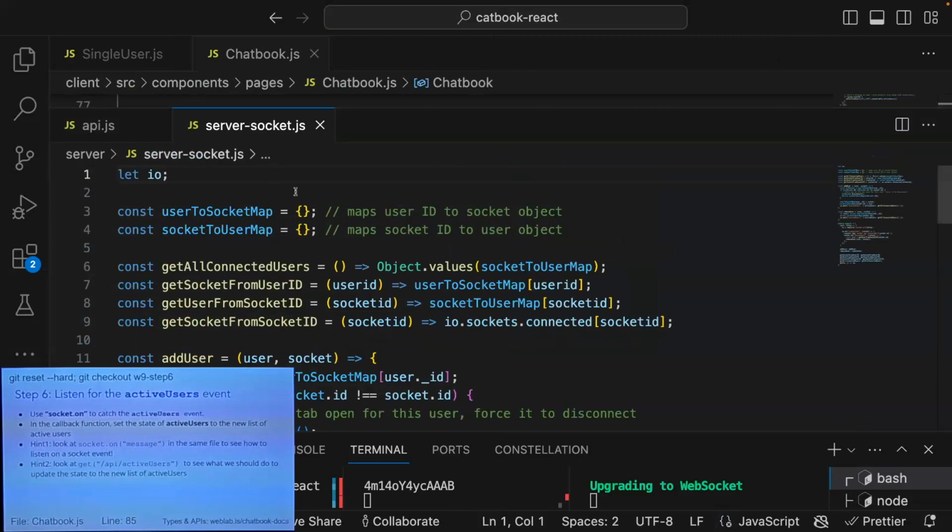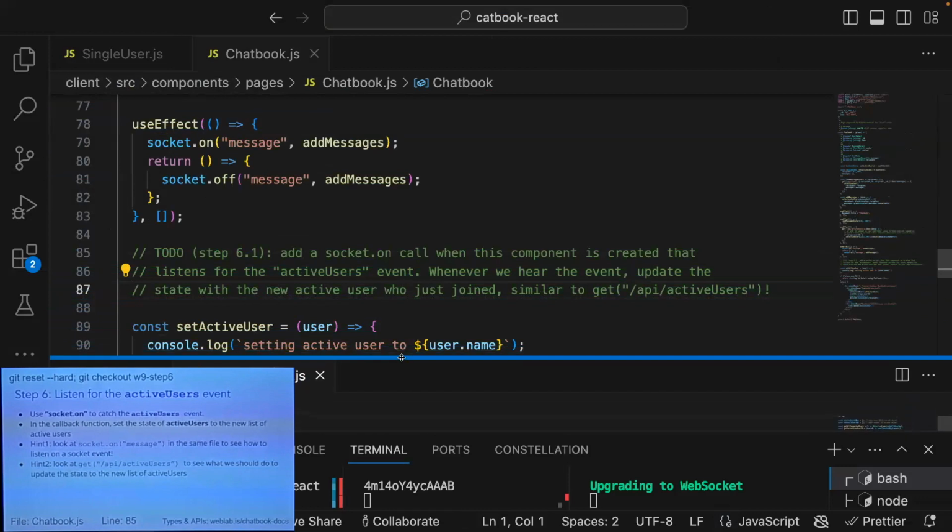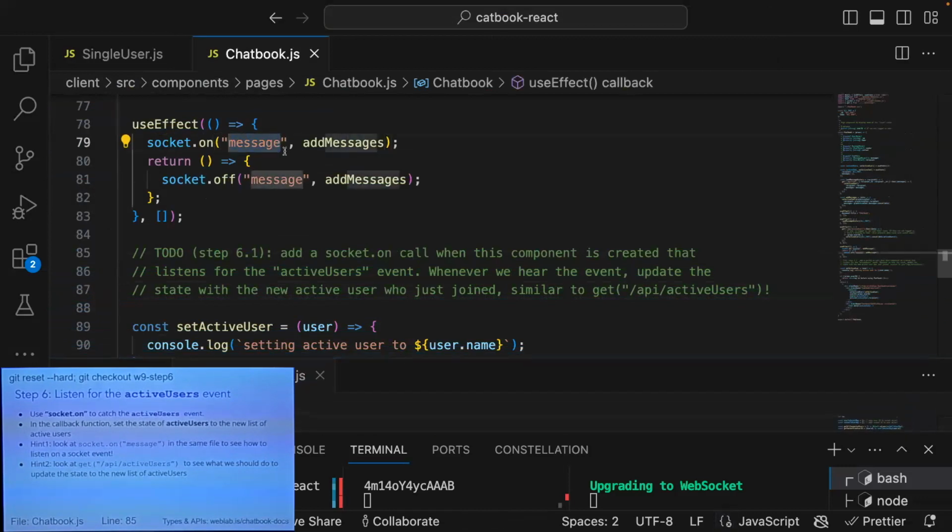Oh, yes. So we're listening specifically for an event called active users. So instead of this message, you would see active users, because that's the name of the event.